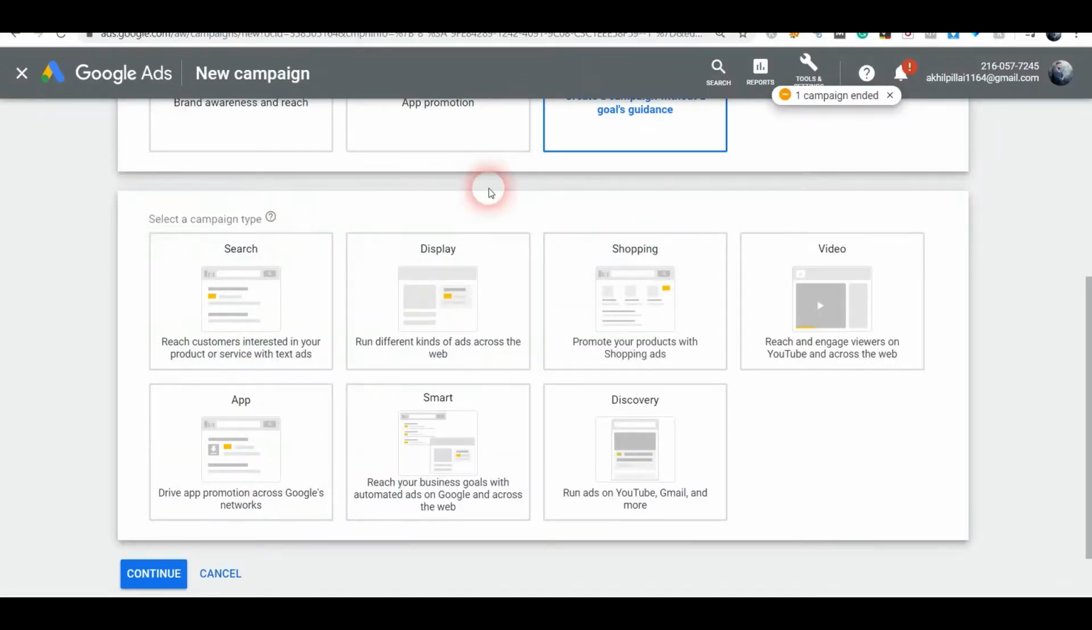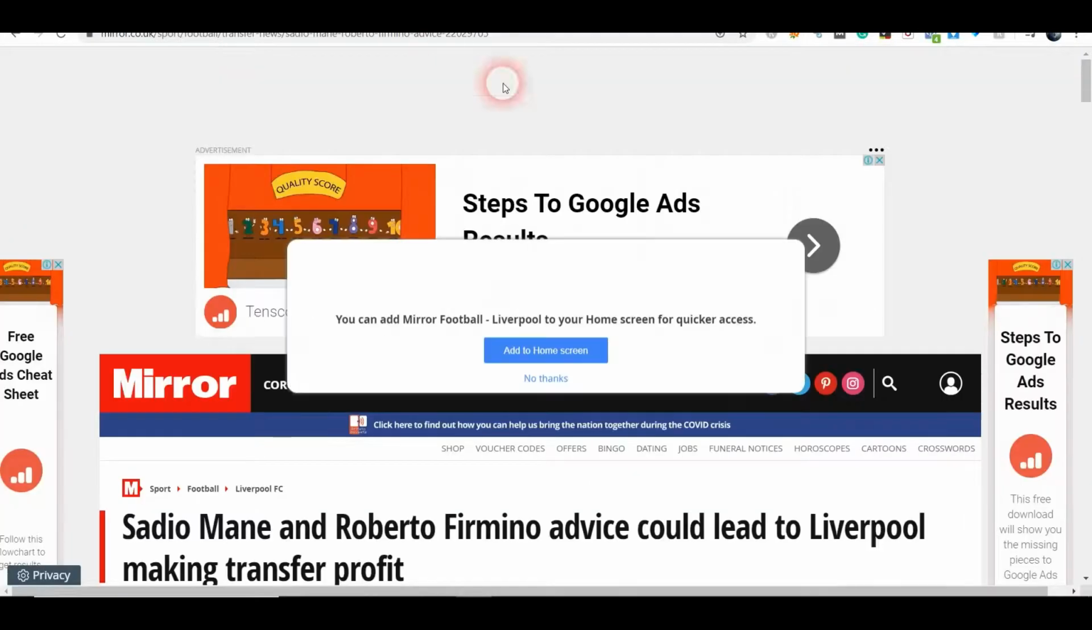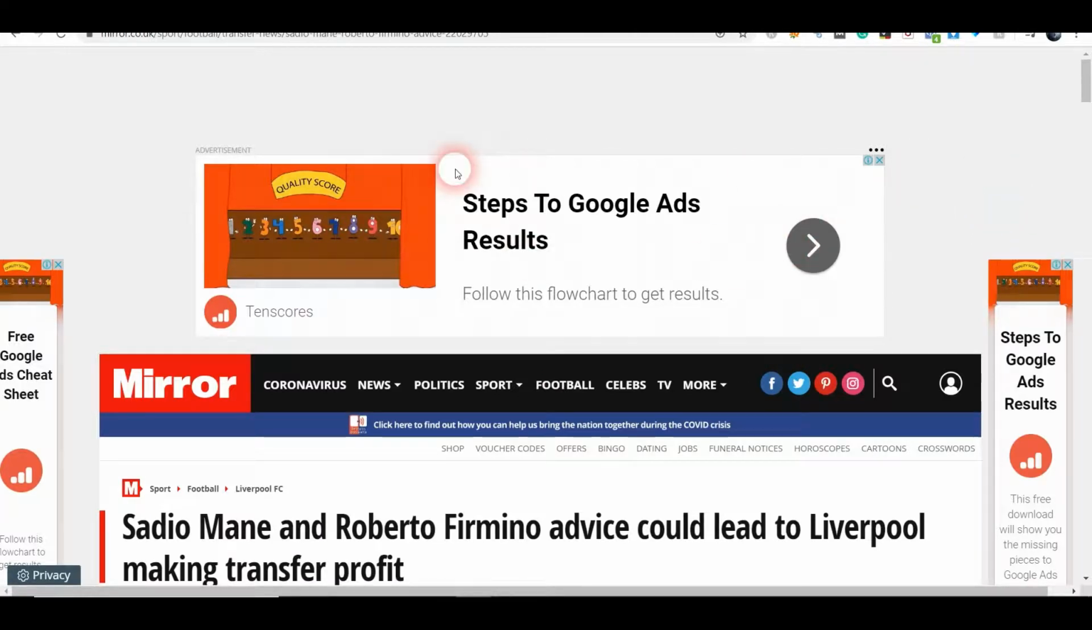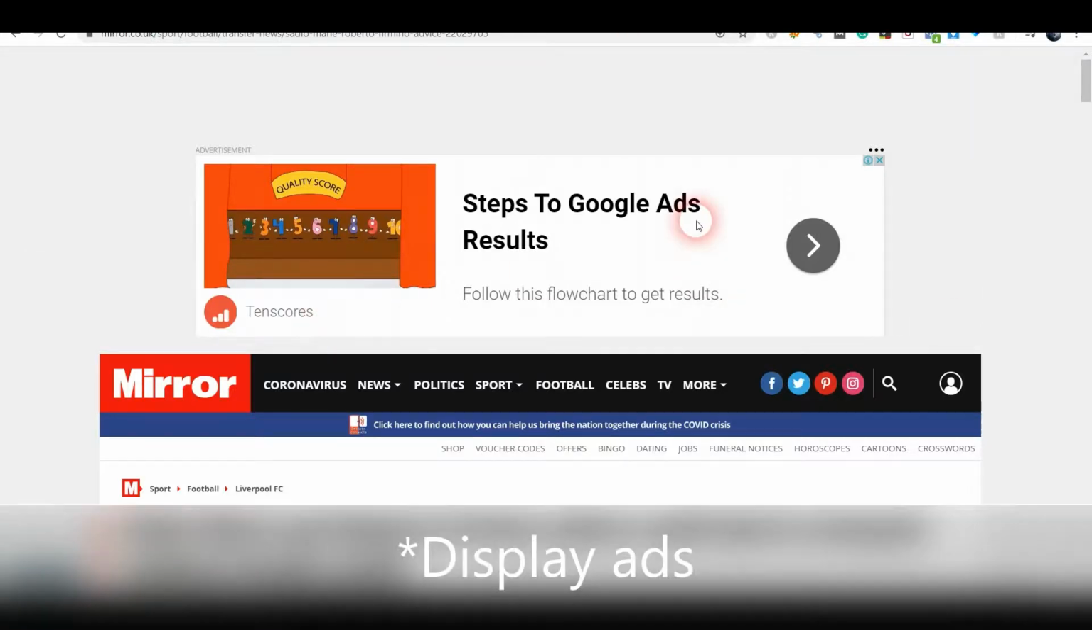Now moving on. The second type of ad is display ads, and these ads run across the web on different websites, on Google partnered websites. Google has approximately 2 million websites on the Google Display Network, which reaches about 90% of people on the internet. I'll give you a quick example. This is a Google partnered website, right? And as you can see here, this is one advertisement, this is one advertisement, and this is another. These advertisements are known as Google Display Network ads.